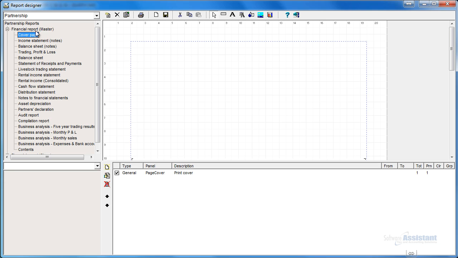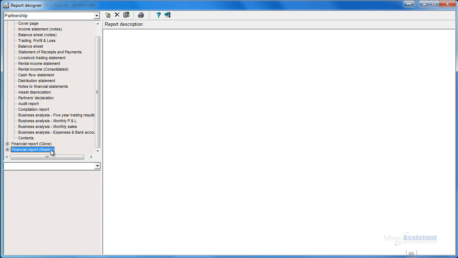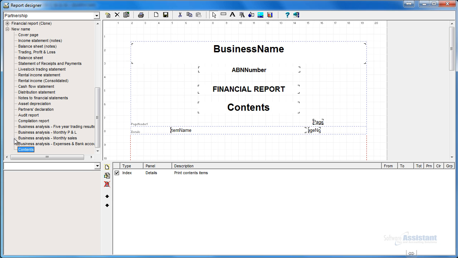The first report in the Report Designer is the master report, which is read-only. You are not allowed to modify this as it is maintained by Assistant. What you have to do is clone the report and make modifications on the cloned copy. To do so, select the master report and click on the Clone button, or right click and select Clone Report. Change the name of the report, then select the report section you wish to modify.